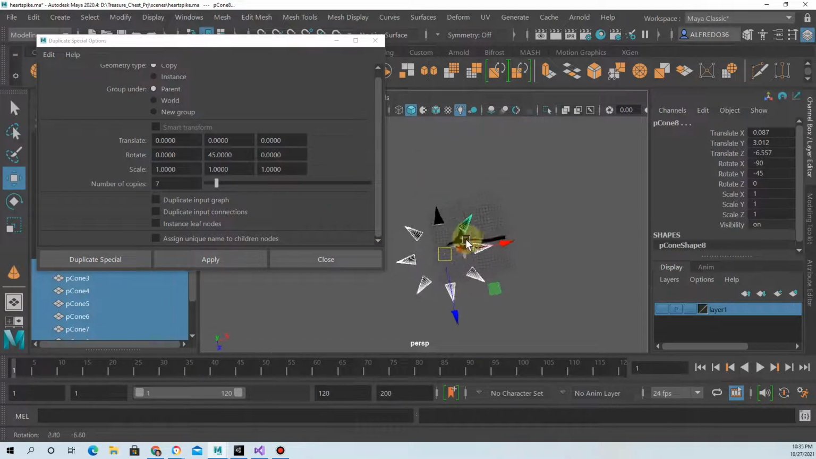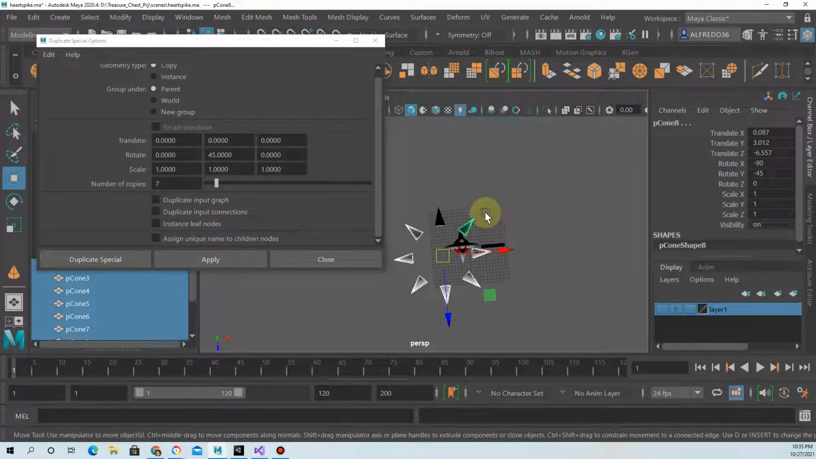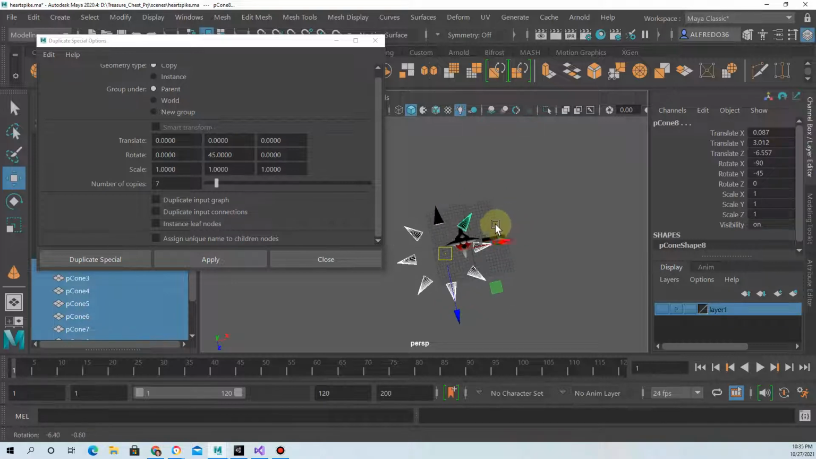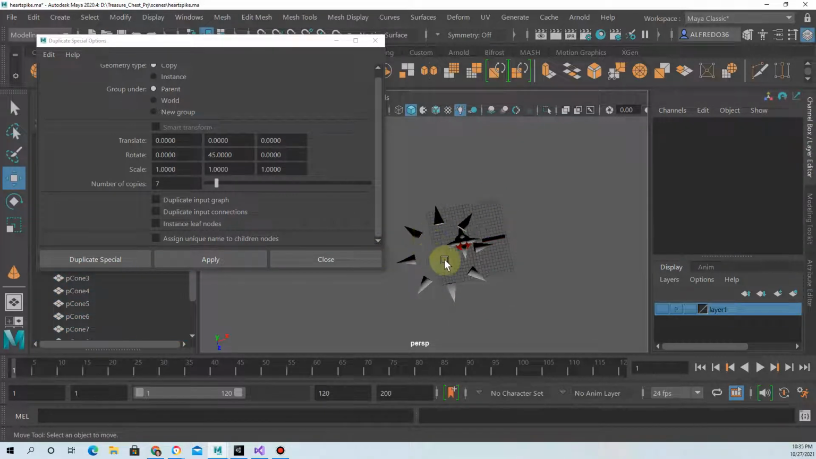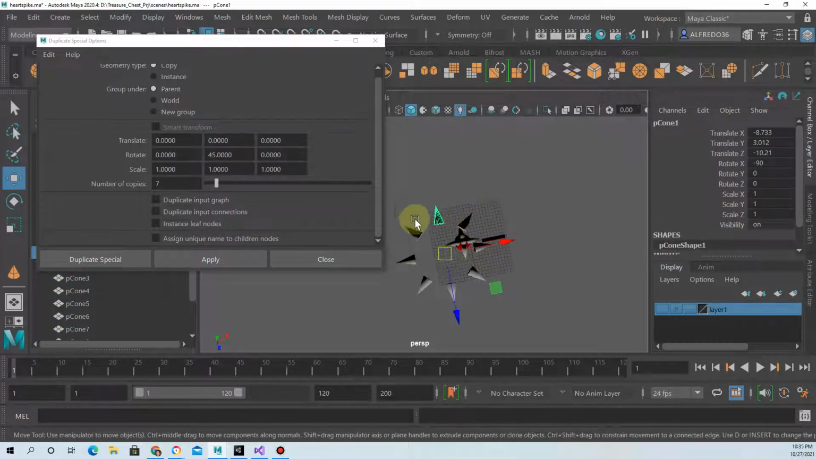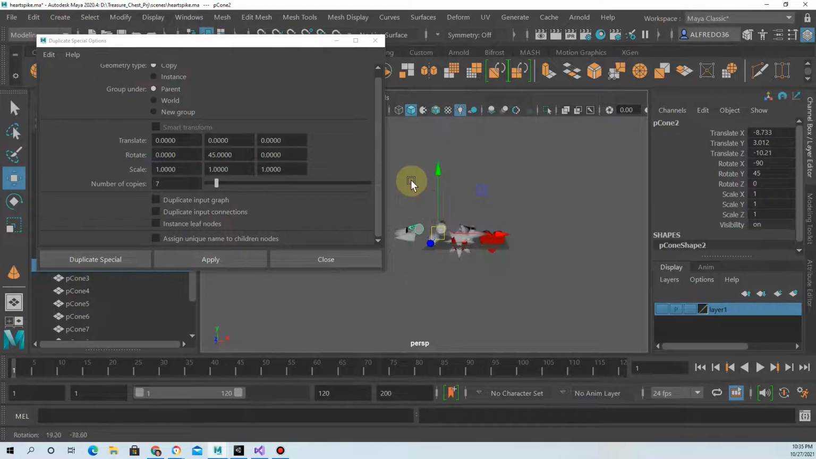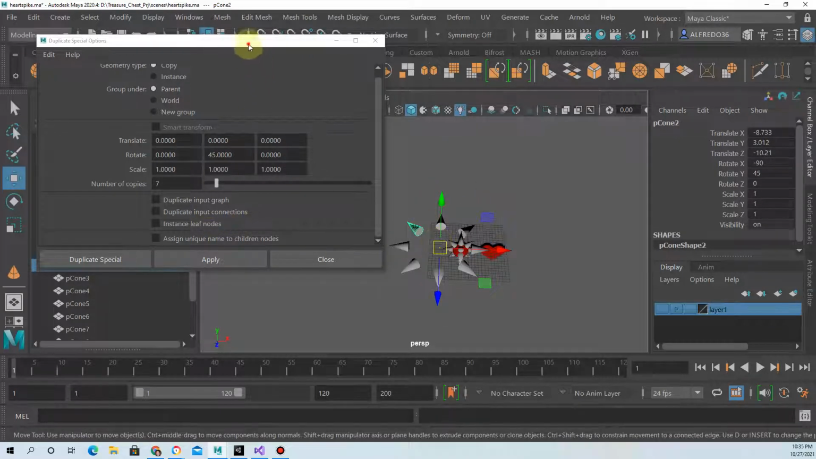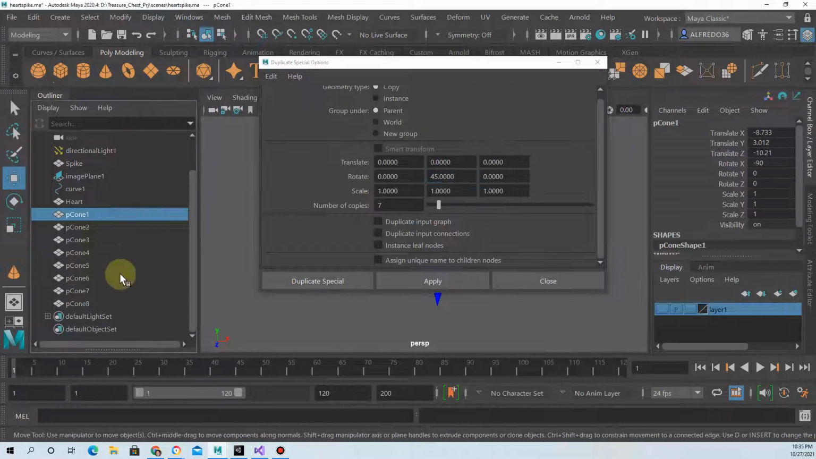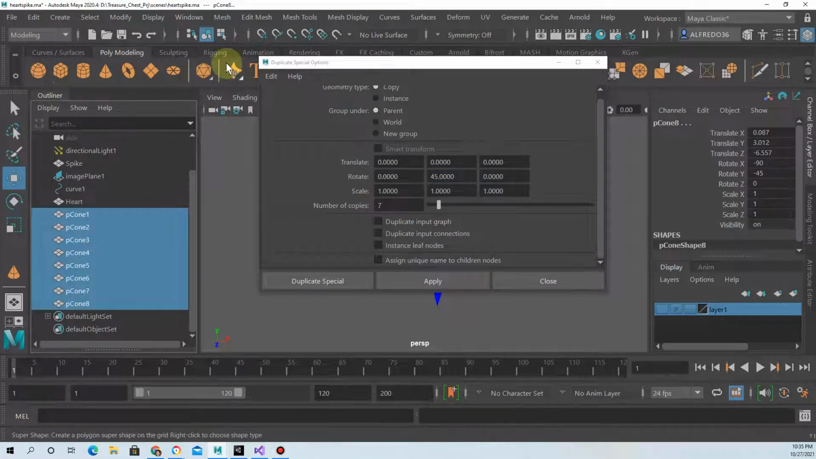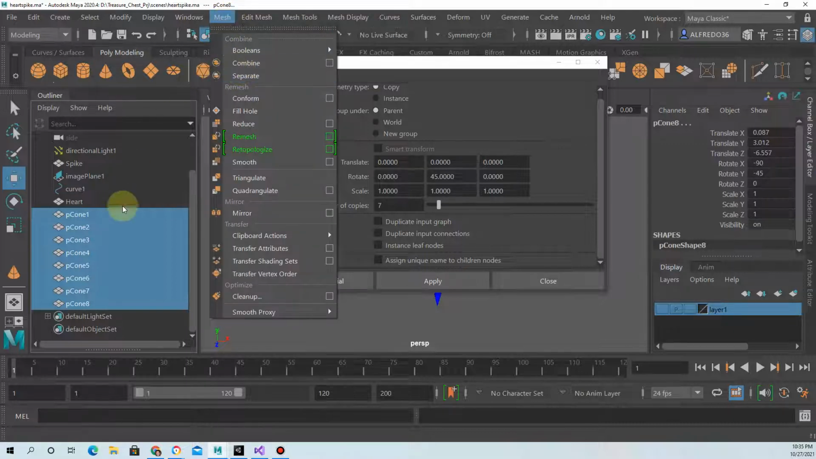So I got lucky and got it done on the first time. So you have your original, and then the other 7, which is a total of 8. And then once all that is done, what I did was group, not Control D, sorry, P, which is parent. I just went to, with all of them selected, mesh, combine.